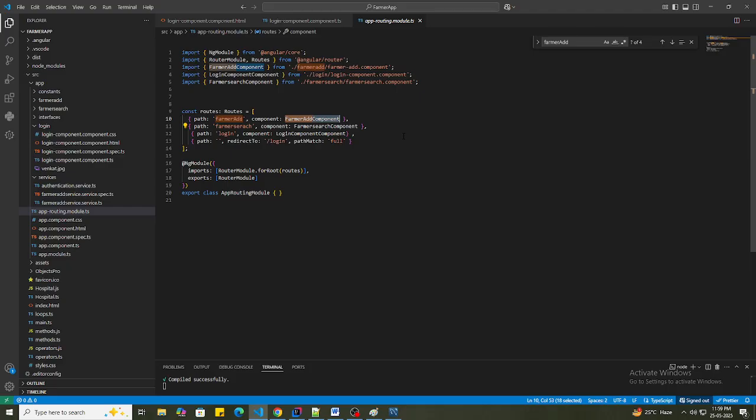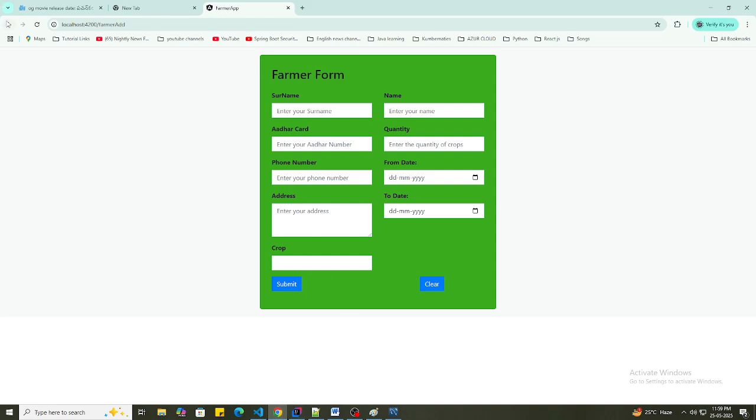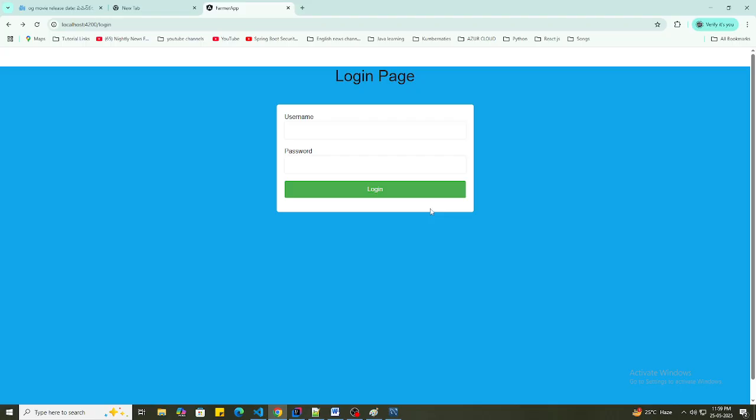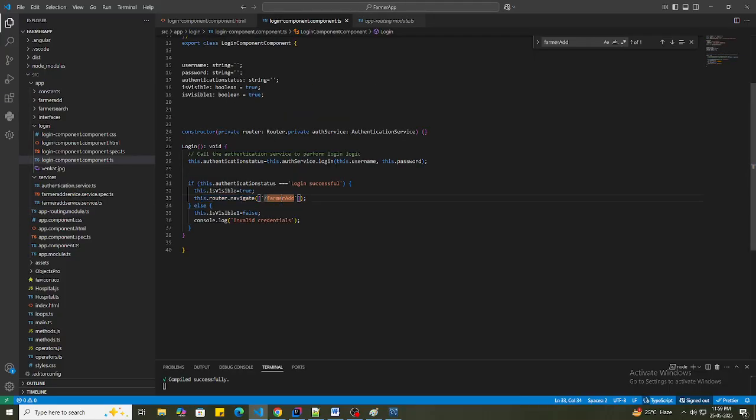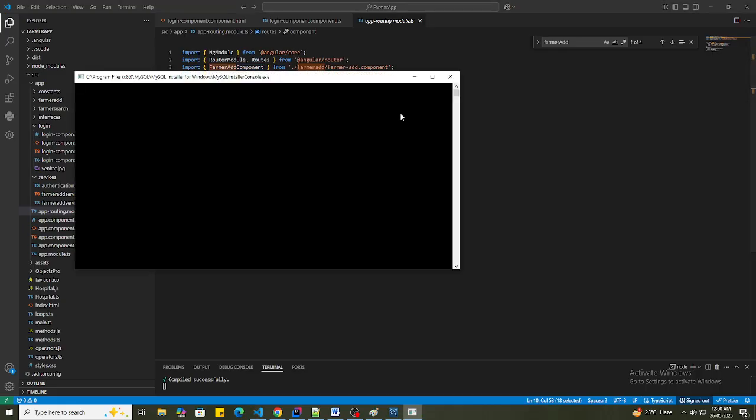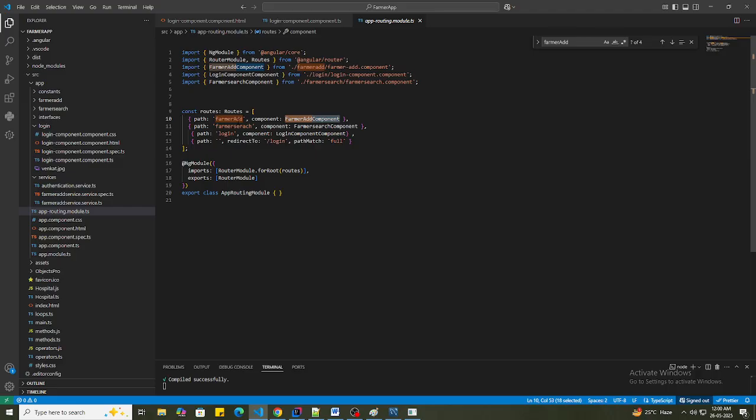Otherwise, for example, when we have a bug in an existing application, when you click the login button, you enter the correct username and password, but it is not navigating to the next form, then we should understand this application flow. So here, farmer add. Once this is successful, this farmer add string and this one should match, and this farmer component will load.